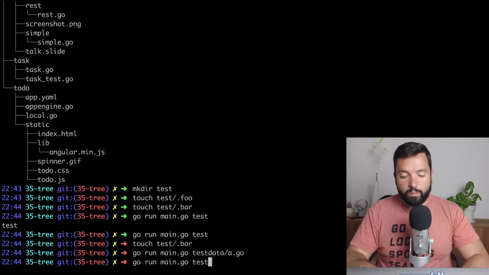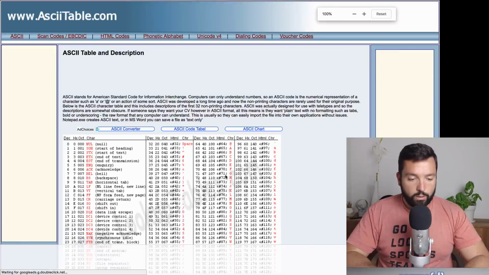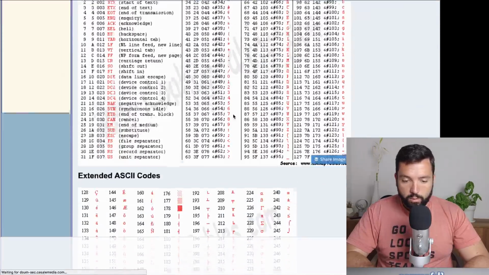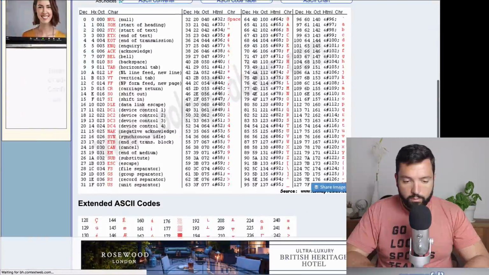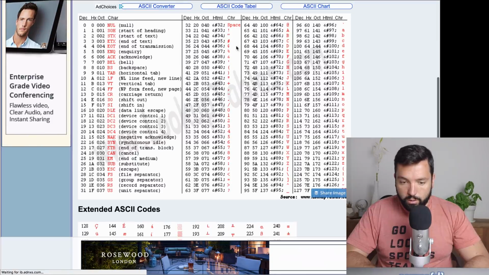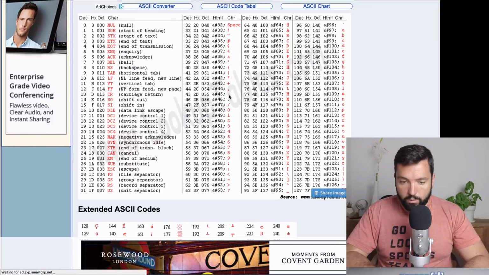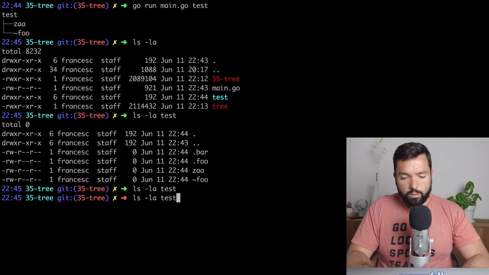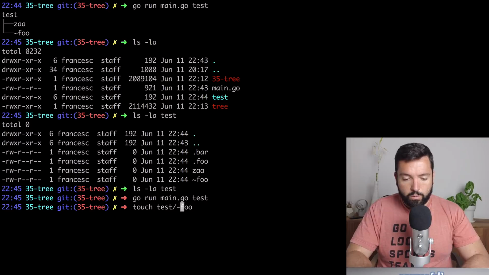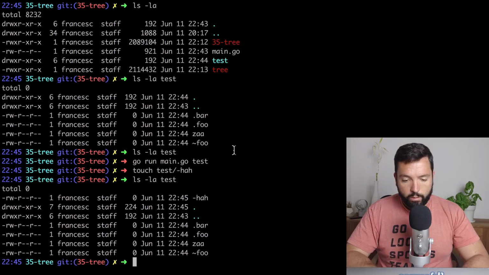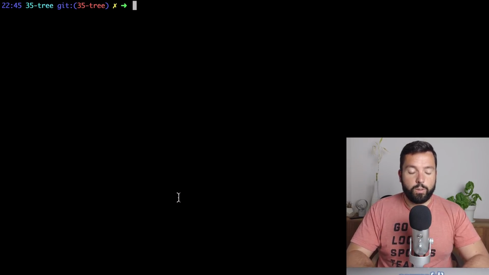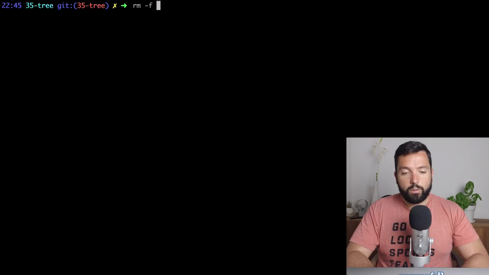How can I come up with a better example for this? Okay, so according to this, before the dot, let's see, where's the dot? Dot. So dash, can we have a dash? Touch. Okay, so that is not the first one. So if we remove test za and test foo.